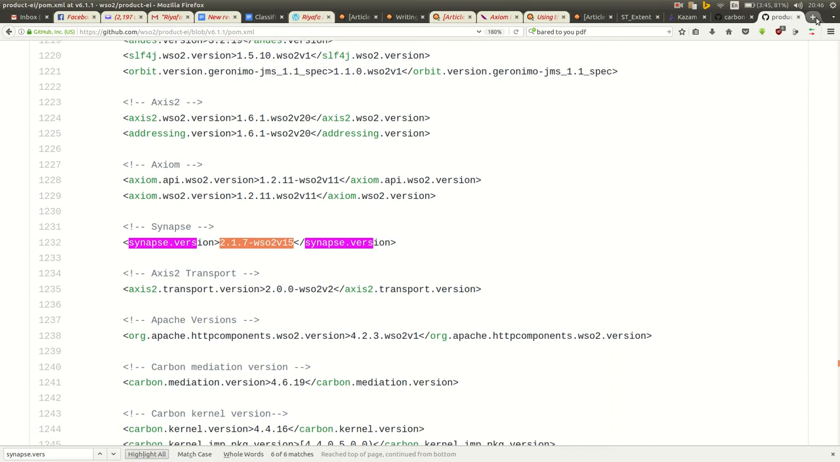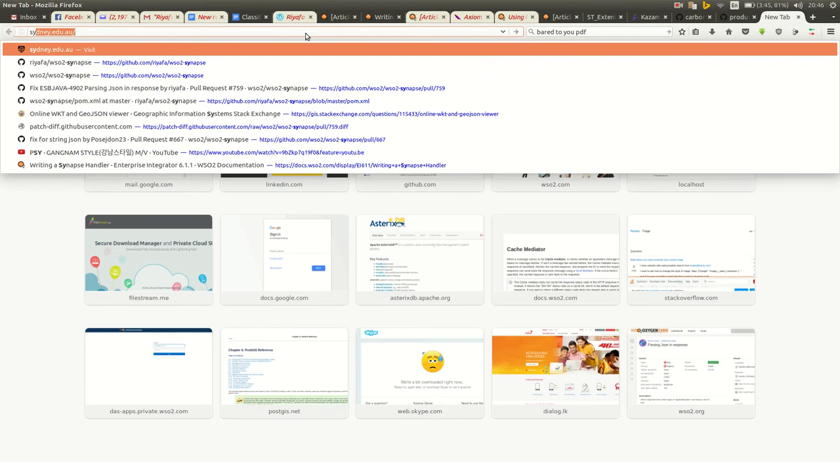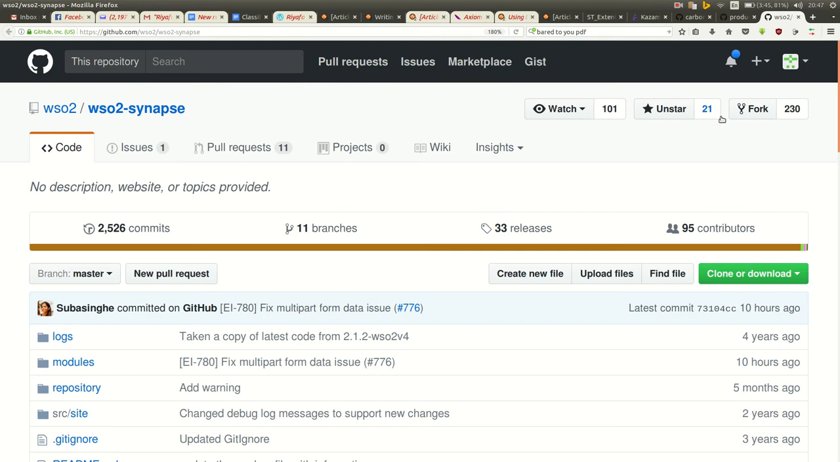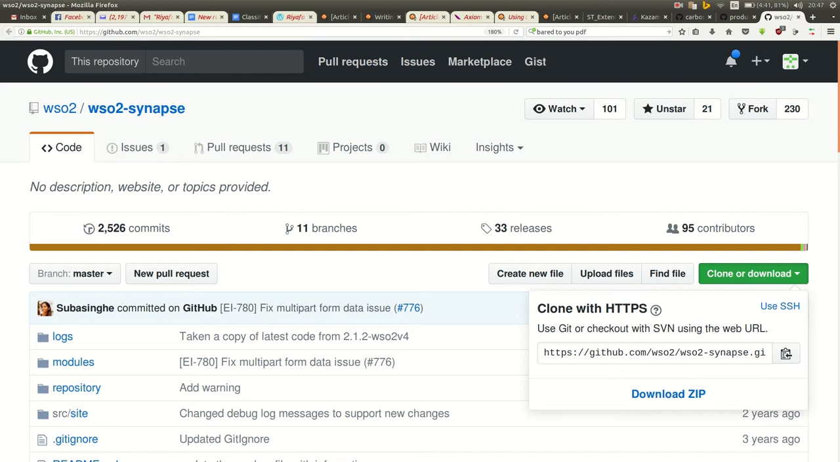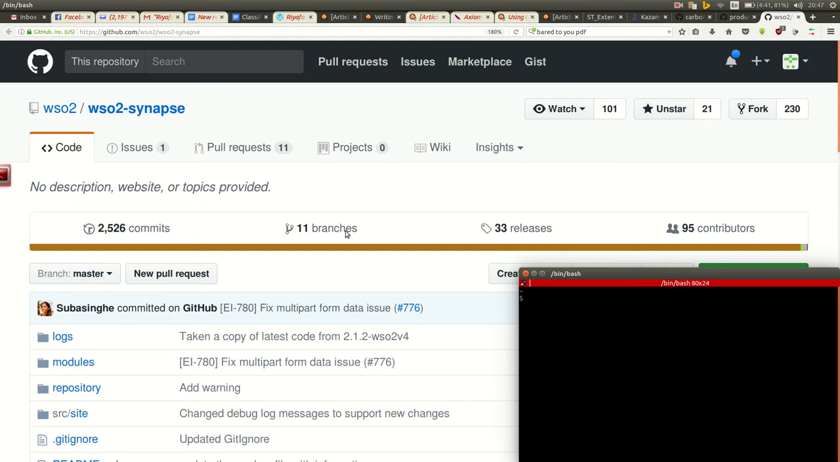So I'll go to WSO2 Synapse. Then I will either fork this and then clone, or just clone from here. I'll go to my terminal and, with git, go to a folder where I want to clone, and I'll clone this repo or a fork of it. I already have a copy of this, so I won't waste my time cloning it. I will go to the master and call git fetch --all.